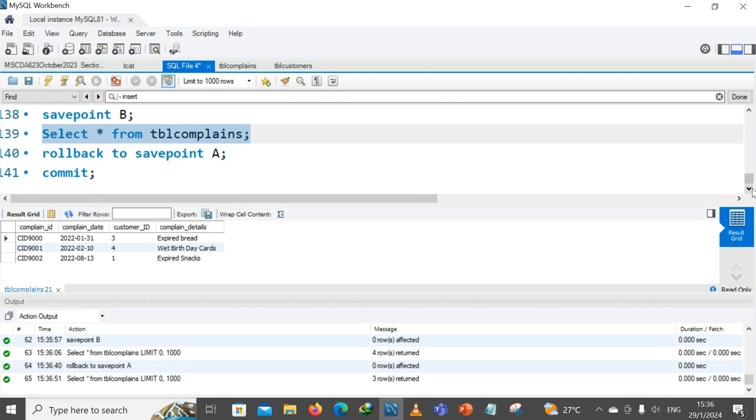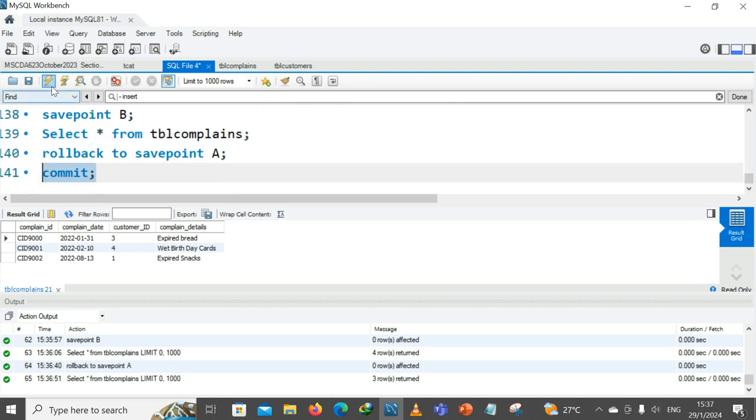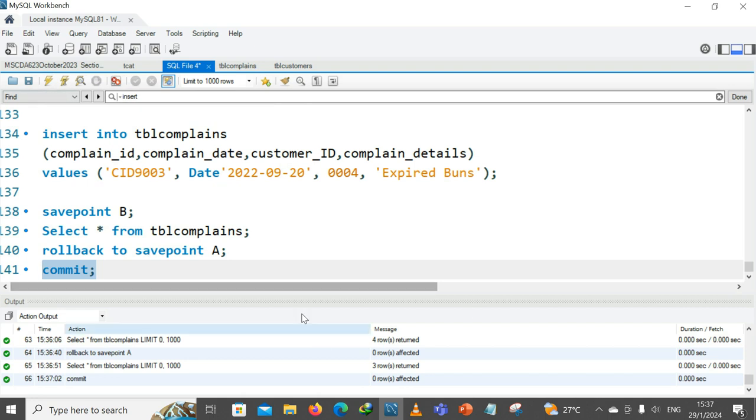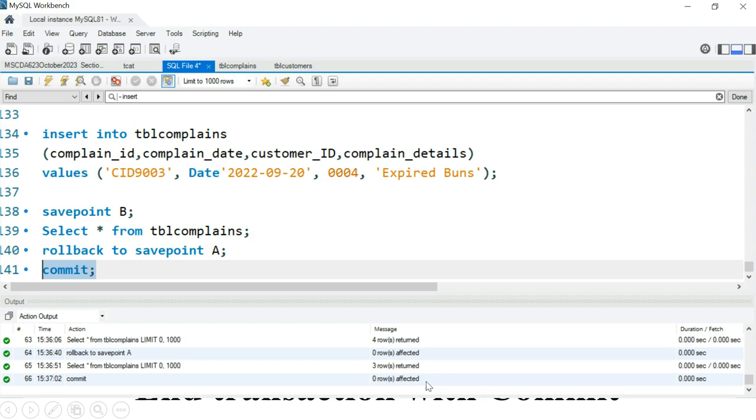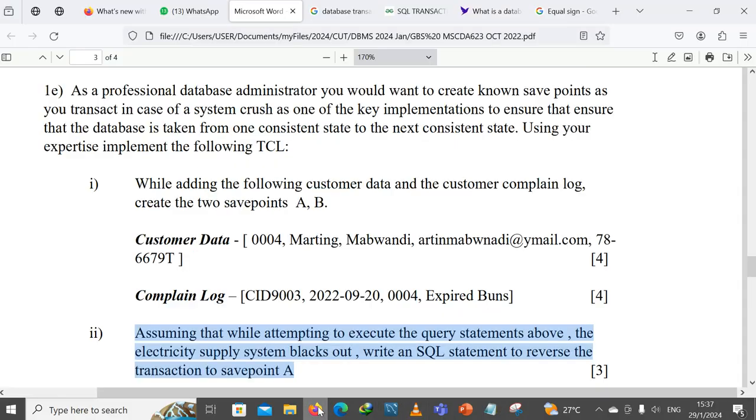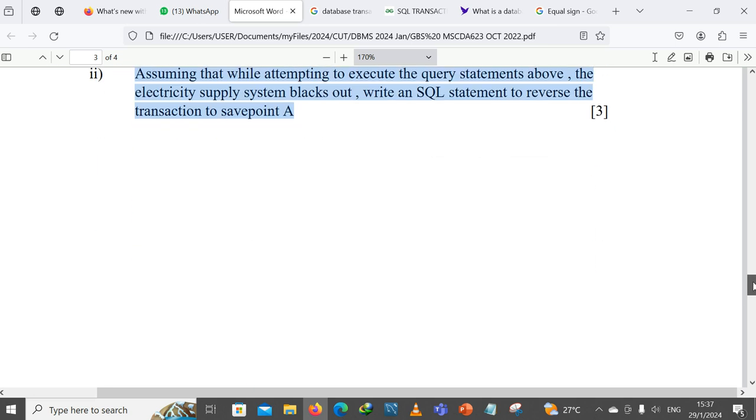So maybe from there, that's when we can say commit. When we commit, it means what we have done is completed as a transaction, and our database remains in a consistent state. So that's it for this question, and I think this marks the end of this series, because this is the last part of the practical questions.